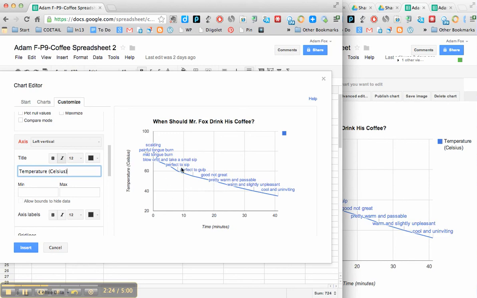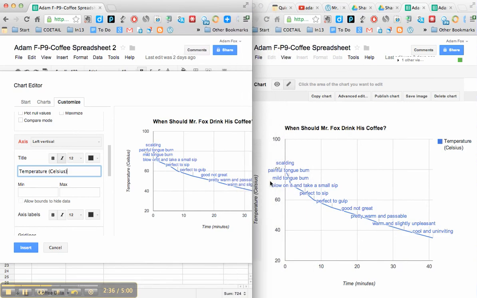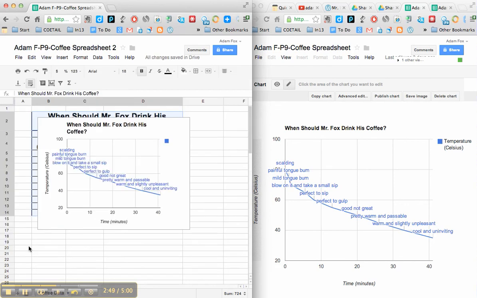So now my graph is a little more clear. I have a title, I know what my left vertical axis is, and I know what my horizontal axis is. So that's the steps for making a basic graph that looks like the one on the right. And when you have it completed, you can click Insert, and it will make your graph on the spreadsheet.